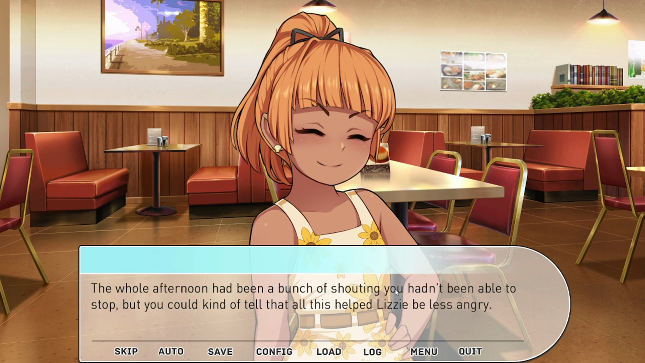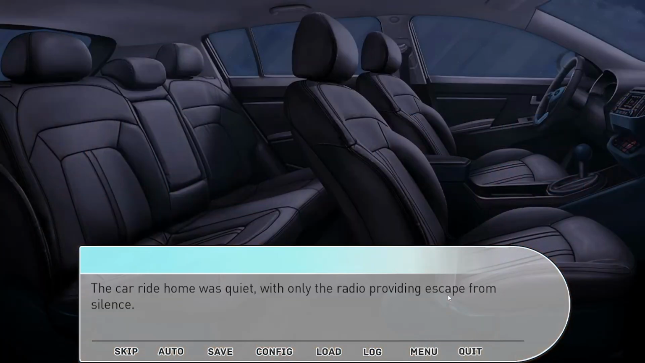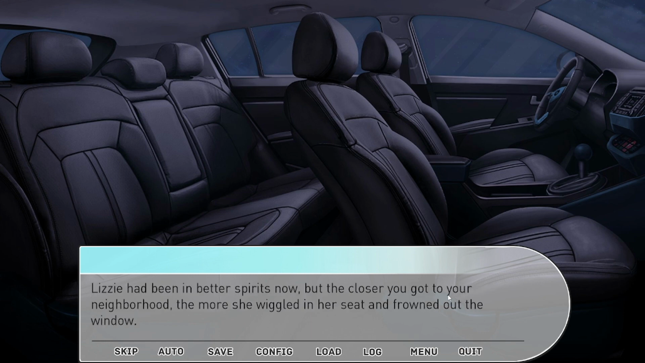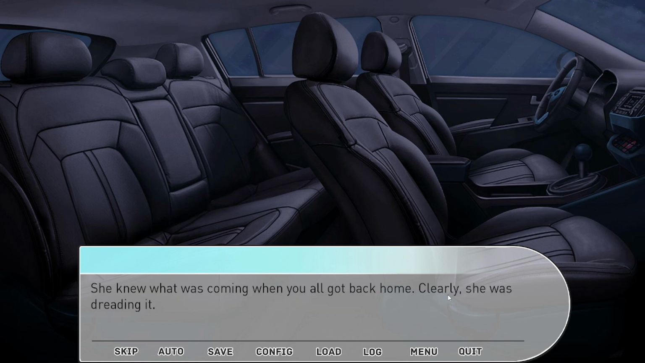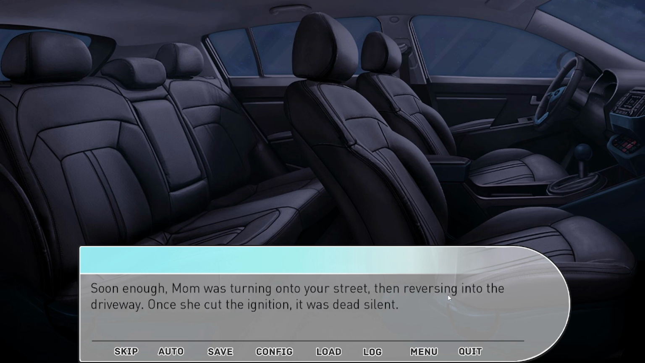The whole afternoon had been a bunch of shouting you hadn't been able to stop, but you could kind of tell that all this helped Lizzie be less angry. The car ride home was quiet, with only the radio providing escape from the silence. Lizzie had been in better spirits now, but the closer you got to your neighborhood, the more she wiggled in the seat and fought out the window. She knew what was coming when you all got home. Clearly, she was dreading it.